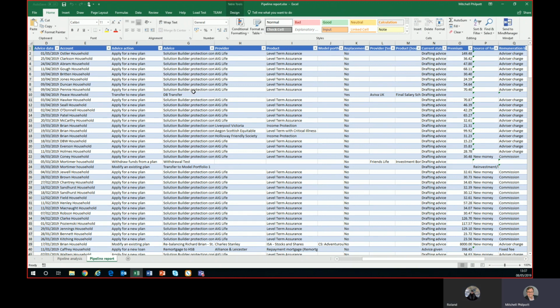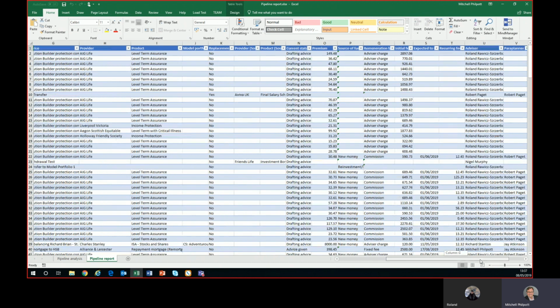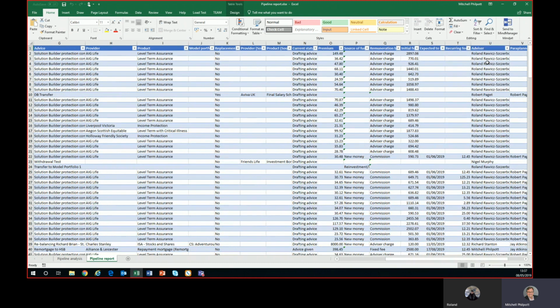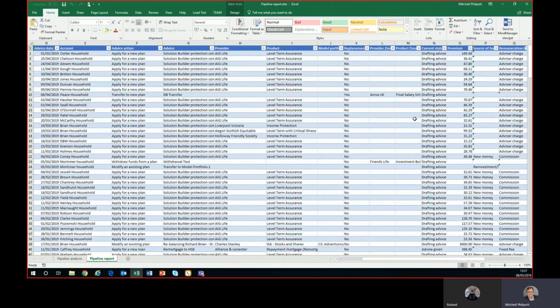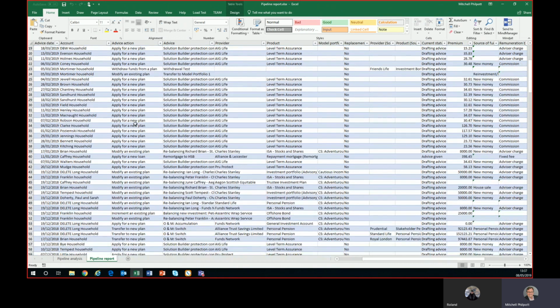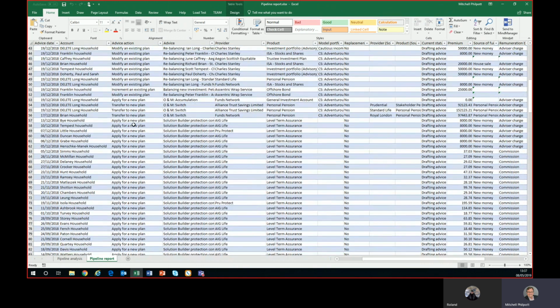So if we look at some of the columns that we've got here, we've got a premium, we've got a source of funds, we've got an initial fee, we've got an advisor, we've got a power planner, we've got a remuneration basis, which might be quite useful to start cutting and dicing. We've got a current status. So we've got some quite useful fields. And what we also have is an advice action. So we can spot withdrawals, new plans, transfers, and so on.